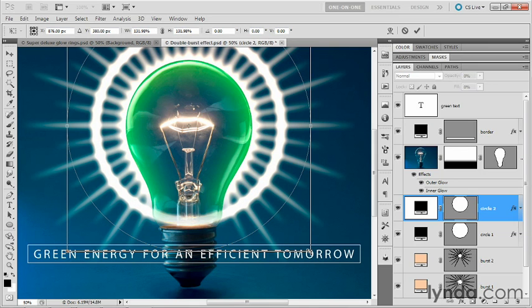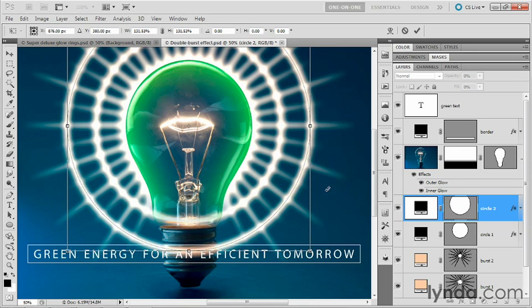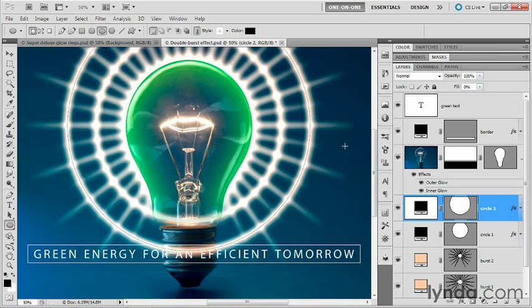Now, the reason I'm pressing Shift and Alt, or Shift and Option on the Mac, by the way, is because pressing and holding the Shift key constrains the scaling proportionally so that I'm maintaining a circle. Pressing and holding the Alt or Option key scales the shape from the center outward. All right, once I get the shape about this big, I'll release my mouse button, and then you release the keys, by the way. And then I'll press the Enter key or the Return key on a Mac in order to apply that change.